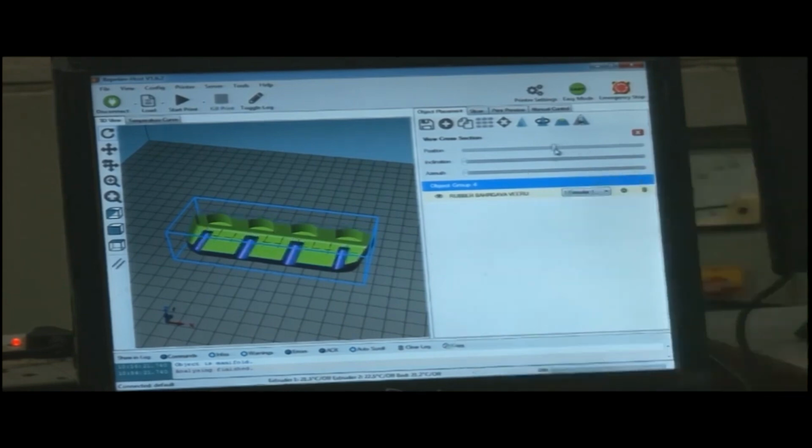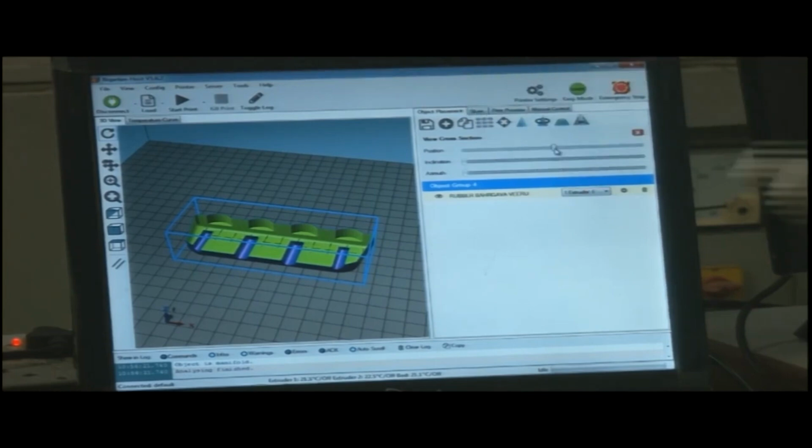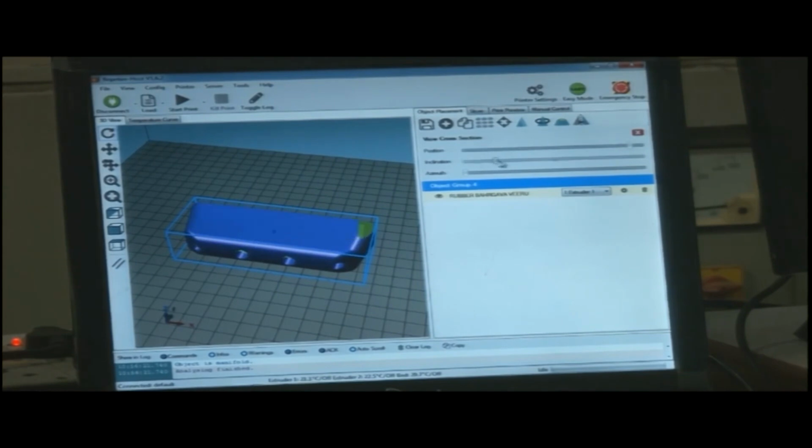The major purpose of this is to identify whether the model is solid or hollow. If it is hollow, then we have to be careful about the thickness. The thickness of the shell has to be according to the requirement, according to rigidity, whatever requirements we need.